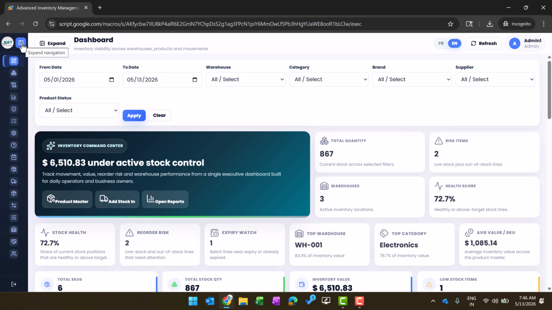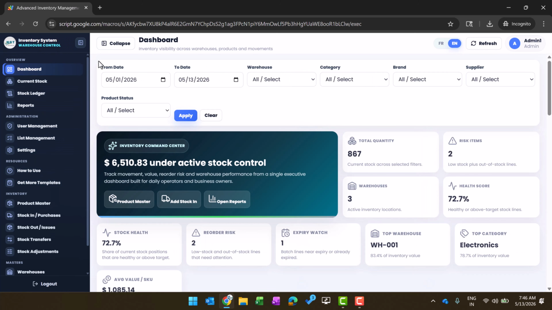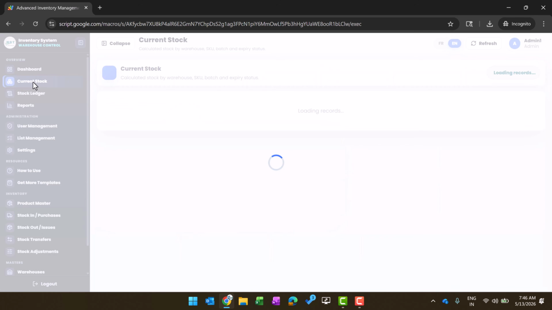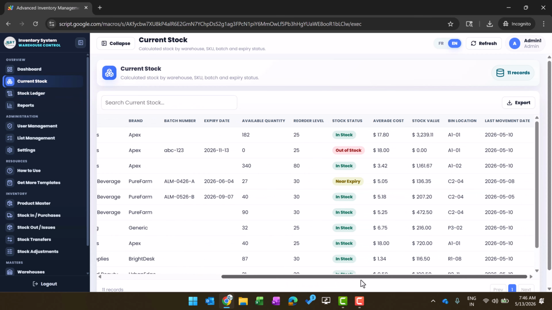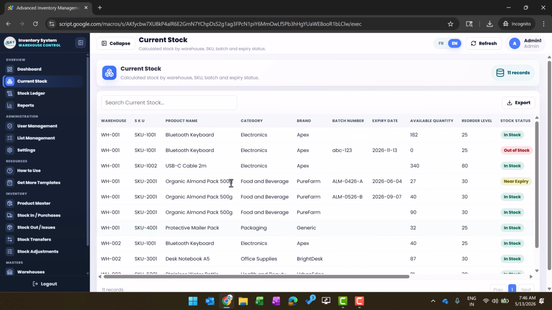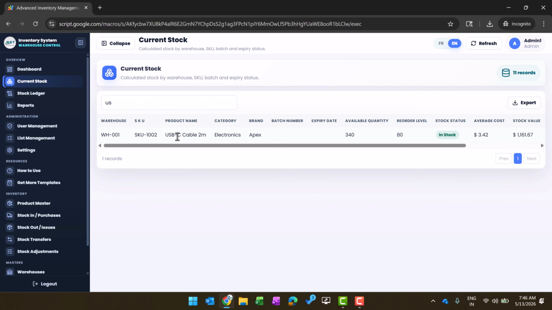If you click again on this, that menu will be expanded, and then you can go to the current stock. Here in this window, you can see the current stock information, and you can search also from here if you want. For example, I'm putting here, let's say USB cable. So as we type US, we can see this USB cable is here.